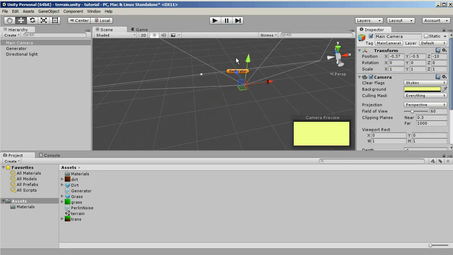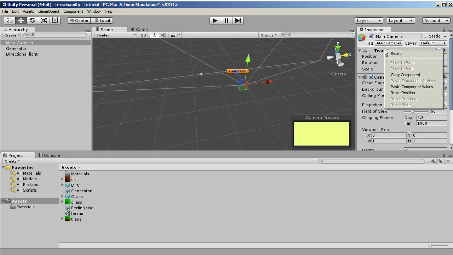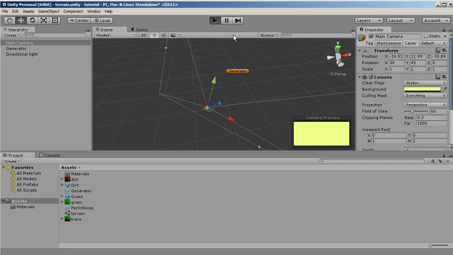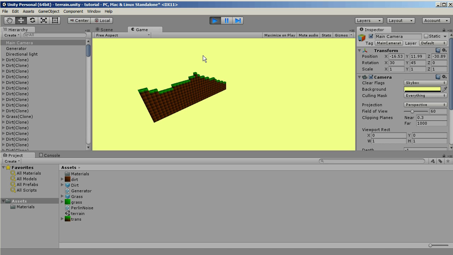Then I'm going to unclick play. You see it resets. That's okay because I just copied the values. So I can right click on the transform and I can hit paste component values. Now I hit play. See, it looks pretty good.